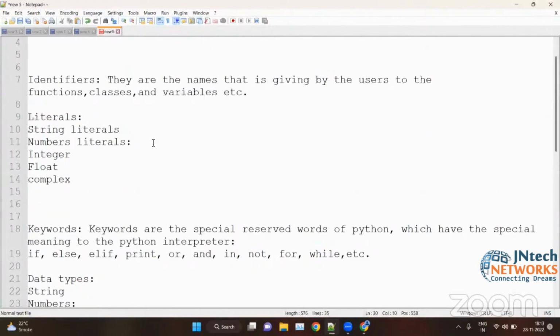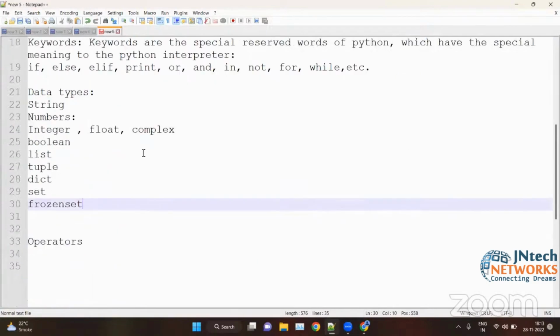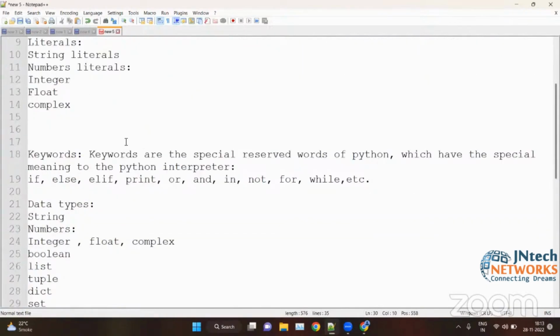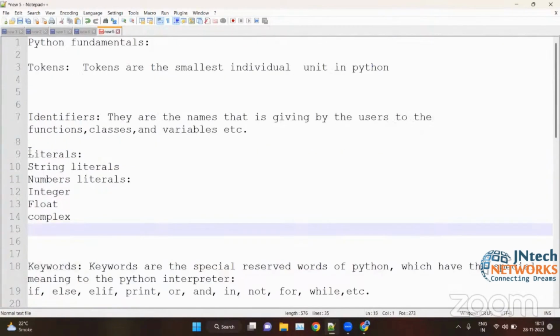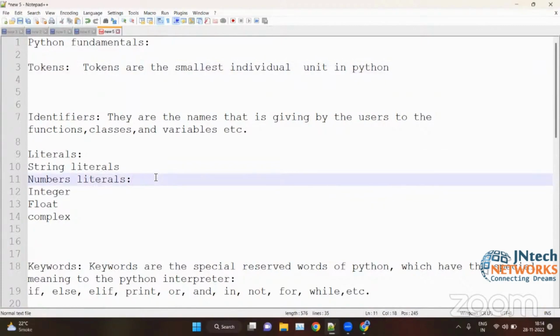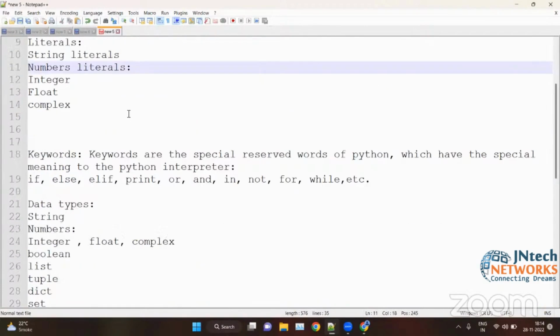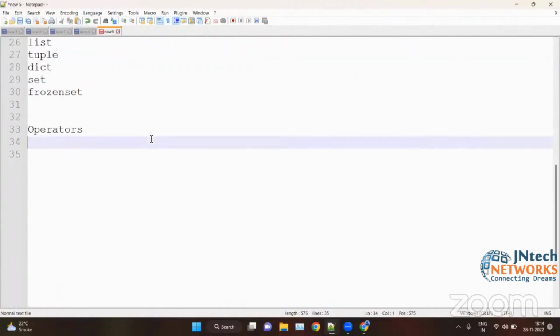And same as that, we have the literals: the string literals, and the number literals, with the integer, float, and complex inside the number. These are the fundamentals, the basic part of Python. Keywords, literals are known as data types, and identifiers are the names given by the user to any value, function, class, or variable, and tokens. These are the terms you can find everywhere, so that is why I clarified them for you.